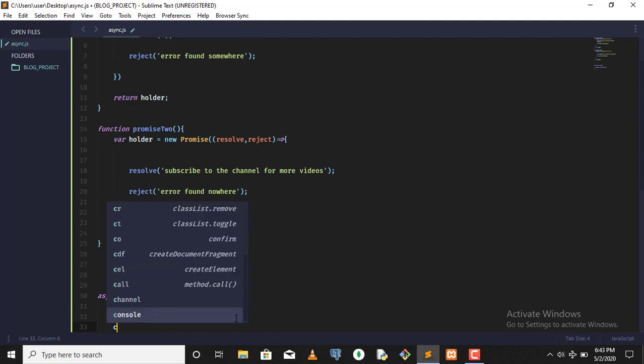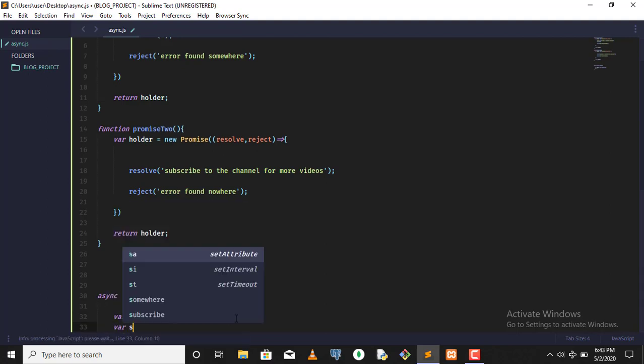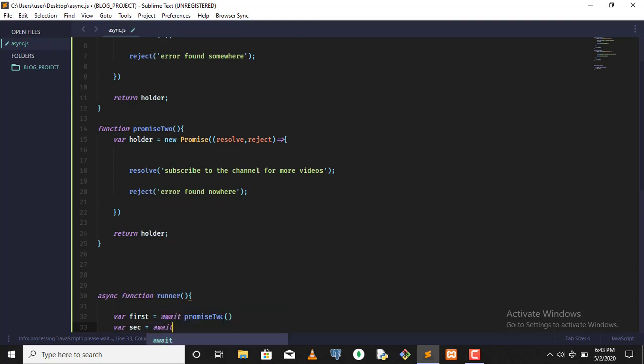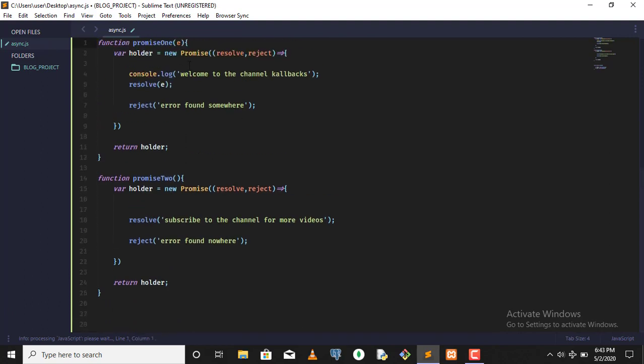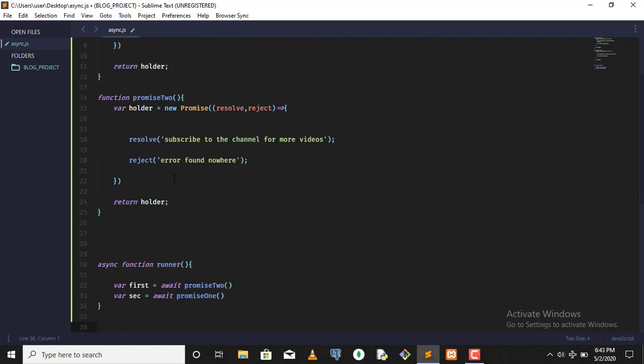So I'm going to say variable sec equals await promise 1. Then remember, in promise 1, when we created a function, we had the promise object. I added a parameter, so we're going to pass in an argument in that function. So I'm going to go down below and put in promise 1, and pass in first as the argument.